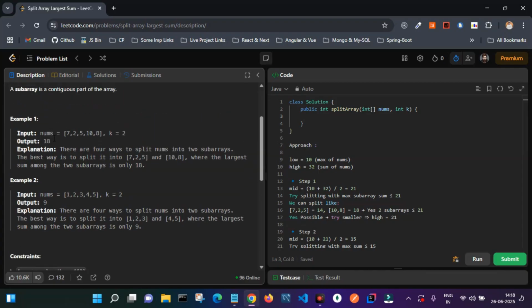Let's come to the first example. They have given nums as 7, 2, 5, 10, 8 and k equals 2. The output is 18. How? There are 4 ways to split nums into two subarrays. The best way is to split into 7, 2, 5, which sums to 14, and 10 and 8, which yields 18. Among these two, 18 is the greatest, so the largest sum among the two subarrays is only 18. The output is 18 in this case.